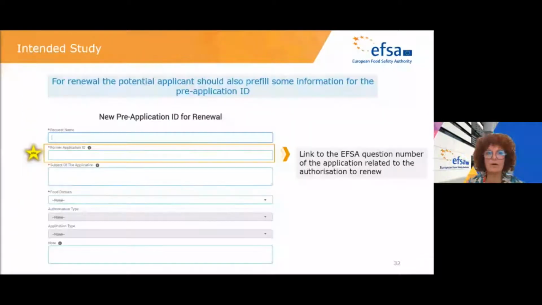And on the next slide, another attention point also: renewal means you had submitted an application before. So once you register your pre-application ID, we ask you to indicate the reference to the former application ID. So in the context of renewal, make the link with the first application ID you have been using. This is to facilitate the work.